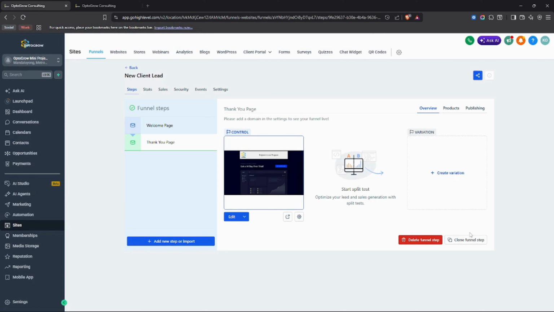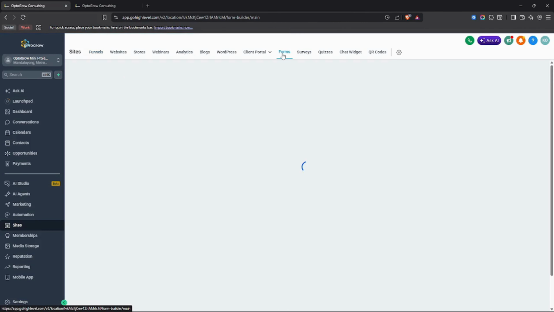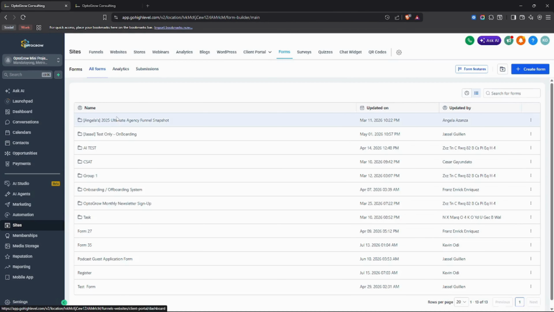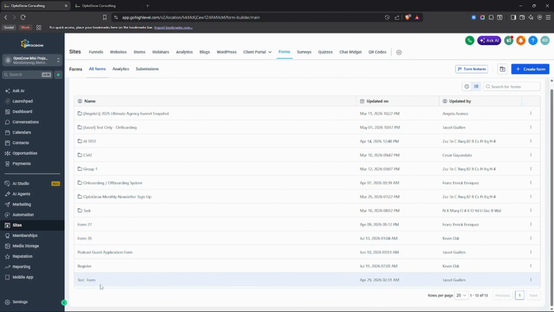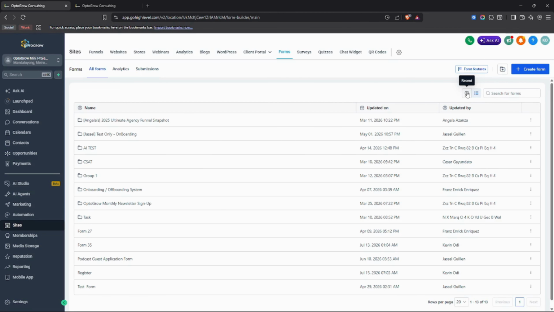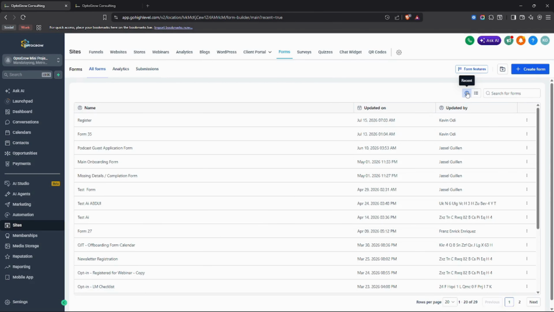Next, we have forms and surveys. But in forms, we already went through this, but we don't have much information about forms yet. So let's go ahead and go to forms, and let's find the form that we just made. Let's go to recent, just so we don't have to skim through all of this list. And the last edit was by me. And we have here register.